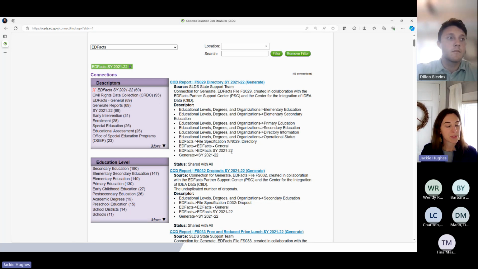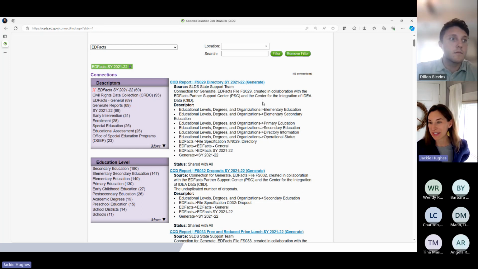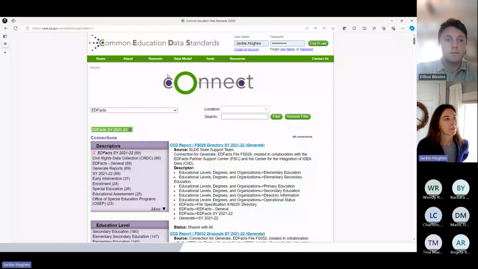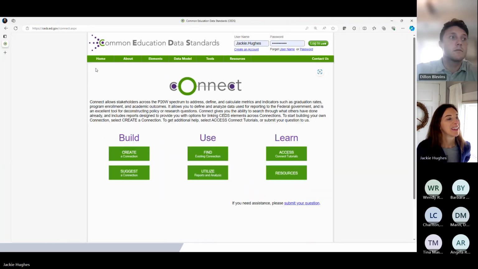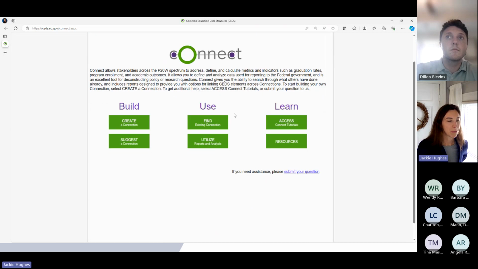These connections are important. So I just want to call that out, that you can search by these descriptors within a connection, but also if you're building a connection, there is value and importance in the descriptors that you pick, because it will determine how much it appears in a search. So just a quick little tidbit on Connect. If you were following along with me, you can go back in this top left corner and select Connect. And now let's get into the fun part, the reports.